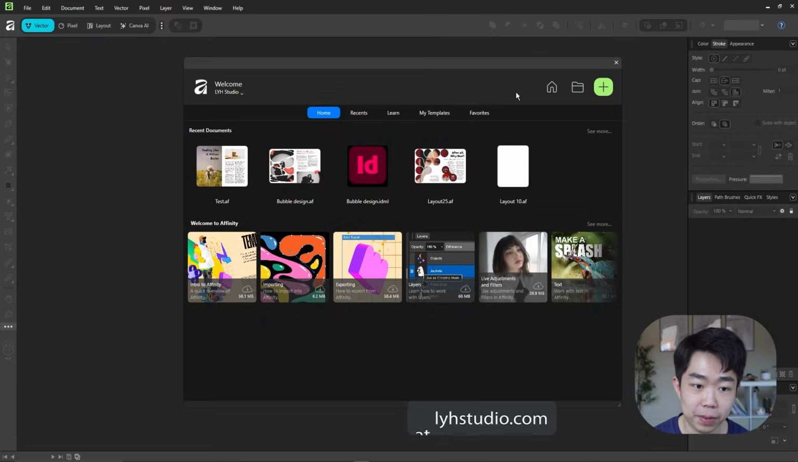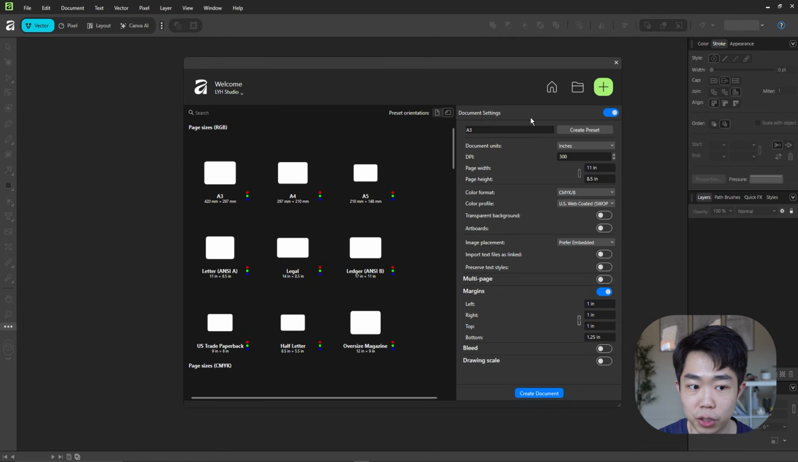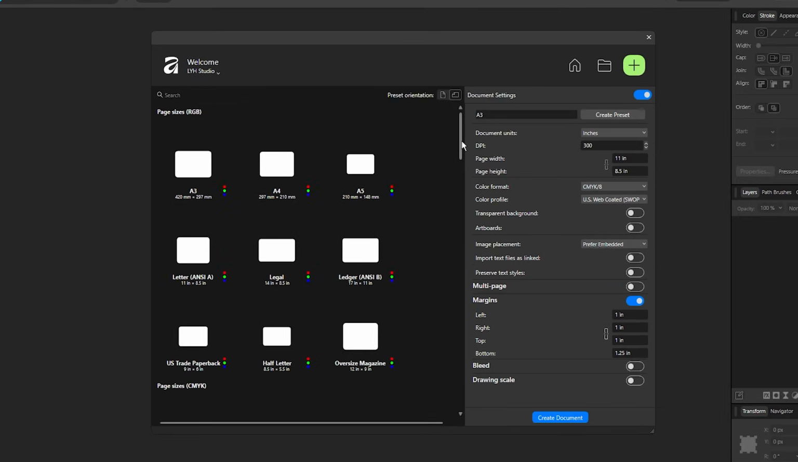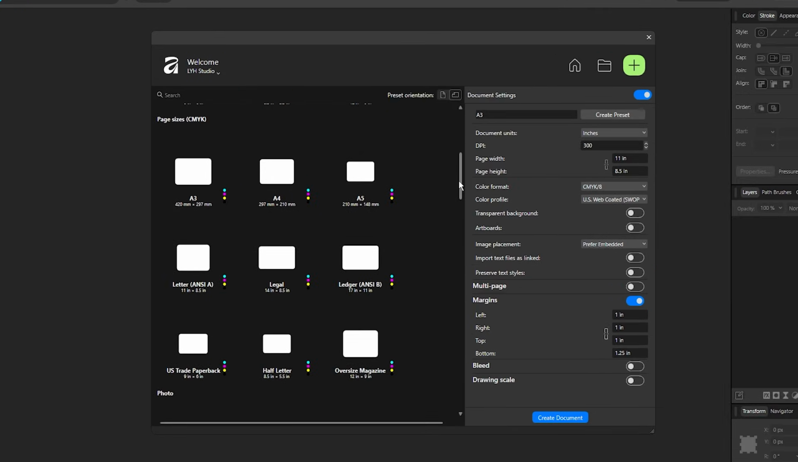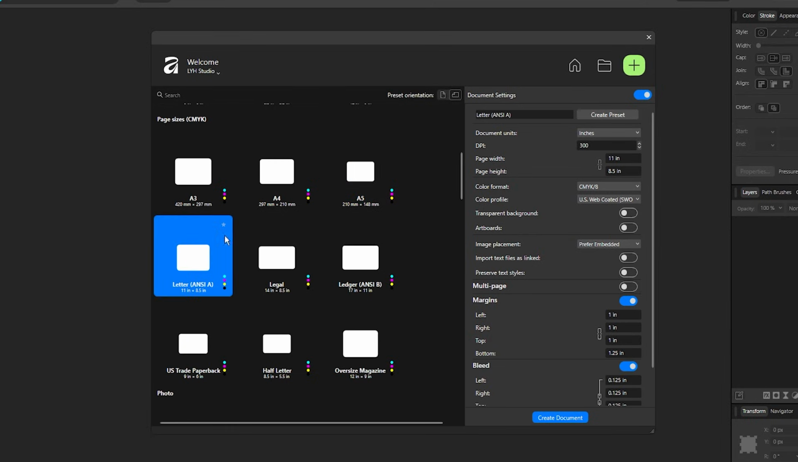Okay guys, so when you open Affinity, it's going to look something like this. We're going to go up to this green button here to create a new document. And what we're going to do is scroll down into the CMYK layers. And for this particular example, I'm going to create a letter sized page.